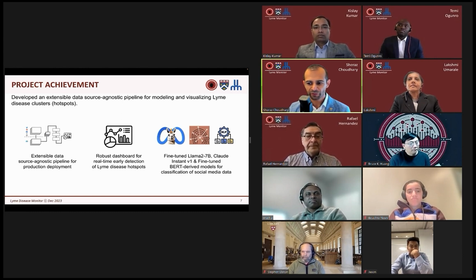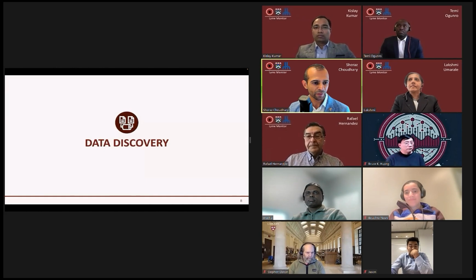Our extensible data agnostic pipeline, which is invaluable in today's shifting data availability landscape. Our real-time dashboard that plugs into the pipeline to display social media Lyme disease hotspots. Our NLP and LLM models that automate the arduous job of labeling vast quantities of data manually. And now I'd like to pass it over to Lakshmi to talk about data discovery.